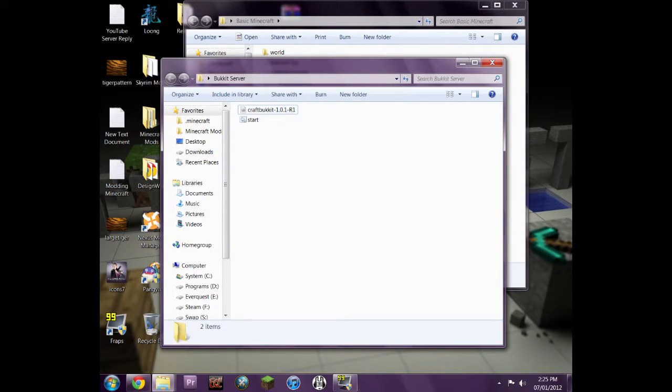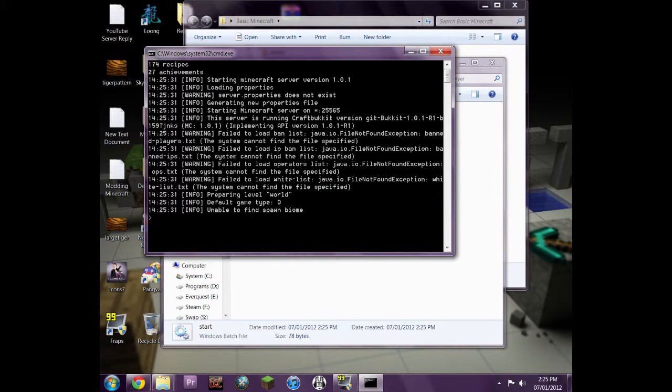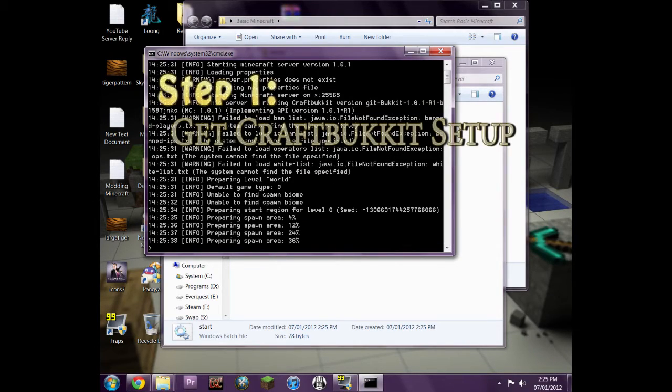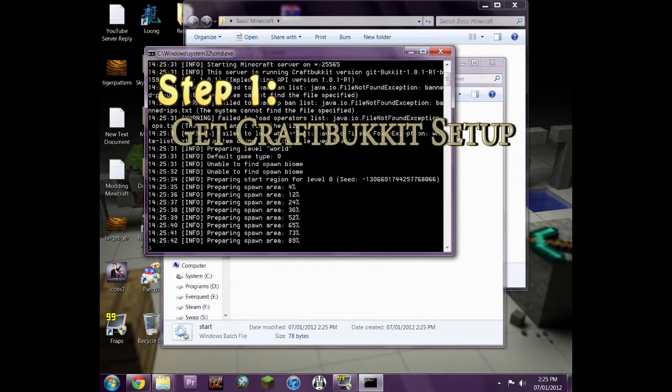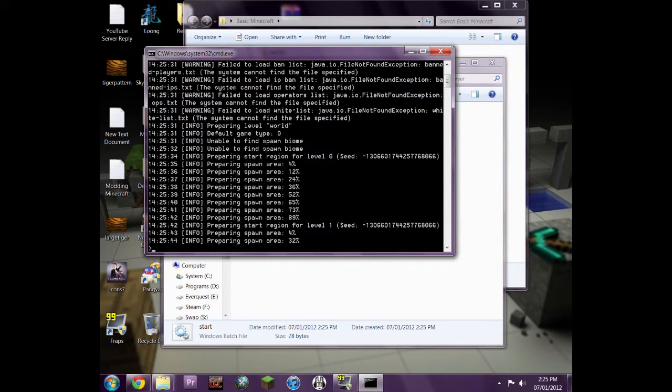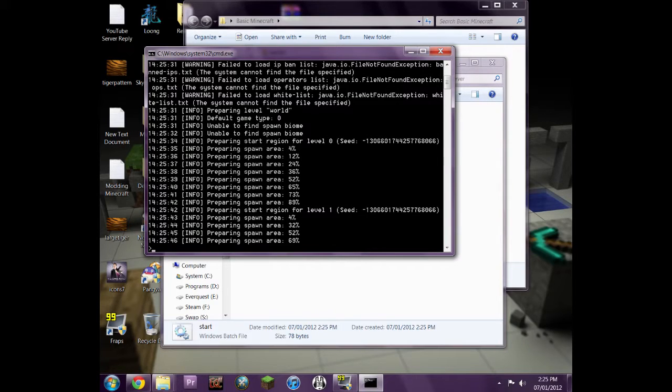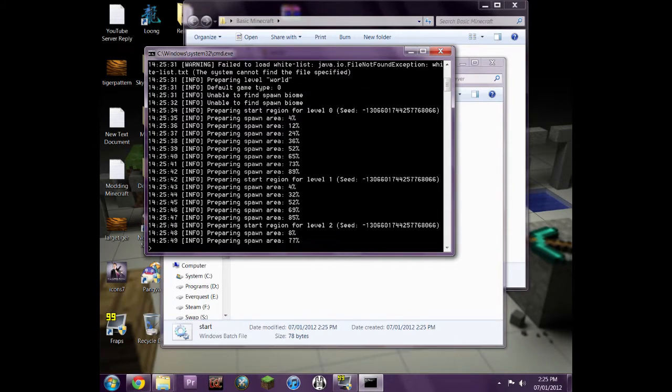It's going to create the initial property files. It's going to create the world, and basically we're going to have the equivalent to a vanilla Minecraft server. But this is step 1. I'm going to break this video down into steps. This is step 1. Getting this file, starting it up, creating your basic files, and then setting them up.